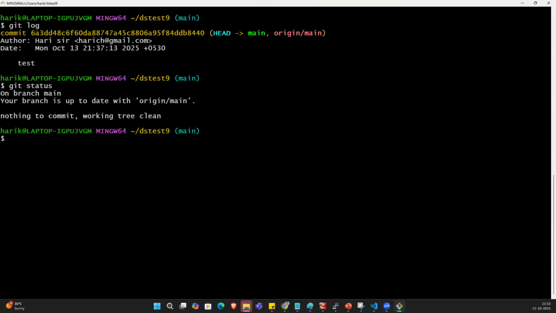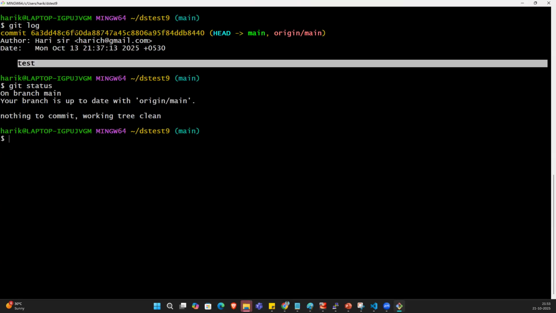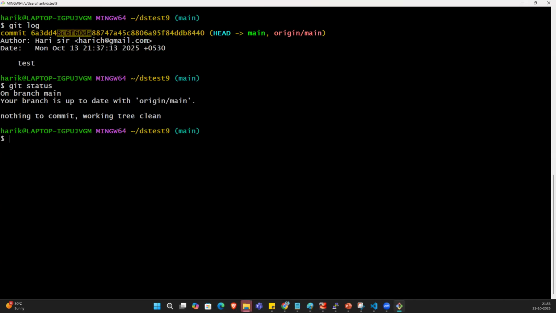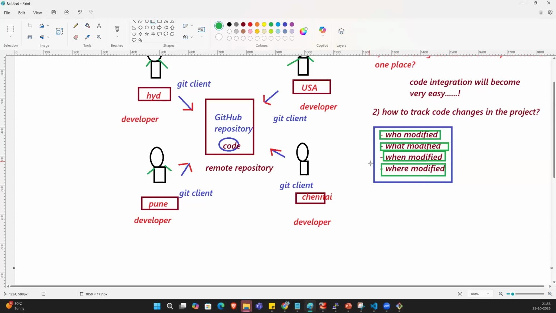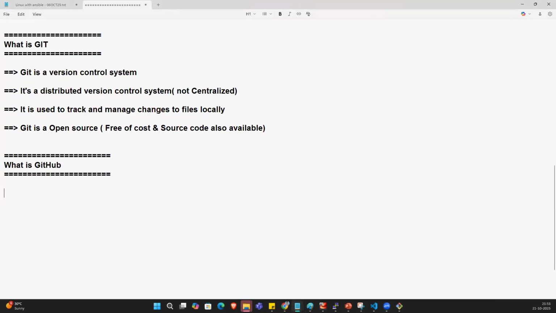You see? So this is the commit. Who modified, Hari, and when modified, what modified, it will be checked on the commit. It will be checked in this commit code, right? So now we understood who modified, what modified, when modified, where modified. This will be tracked by Git and by GitHub. Guys, understood? Now it's simple. Now we understood Git and GitHub.